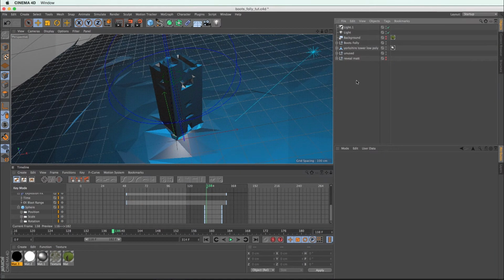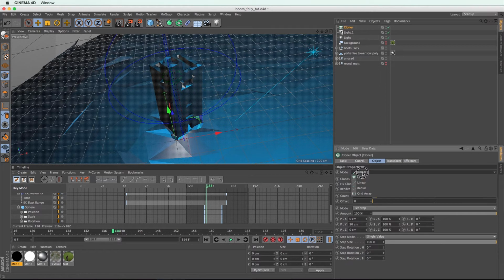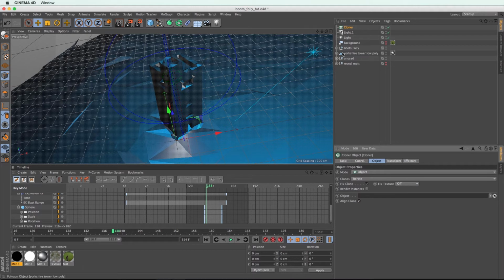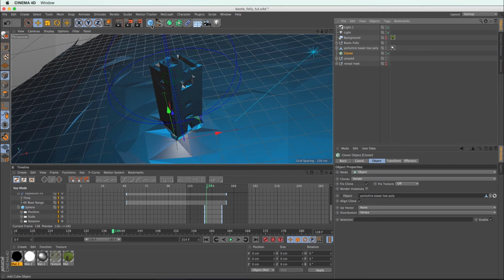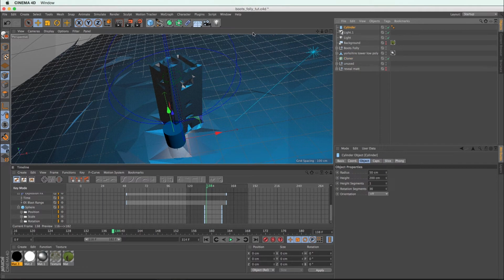So to create that, what we need is a Mograph object, and we're going to use the Yorkshire Tower, and inside here we're going to put a very small cylinder, and we're going to make that white.